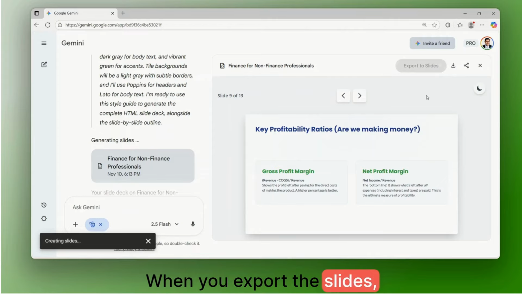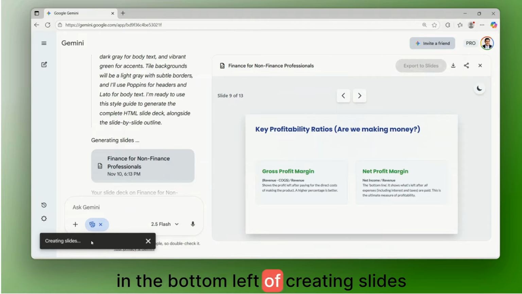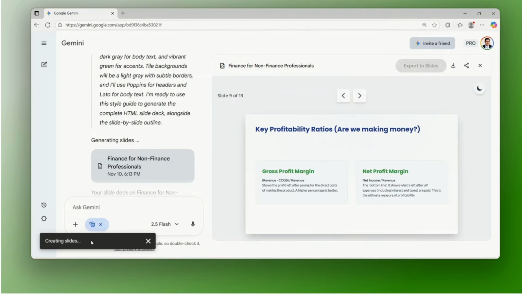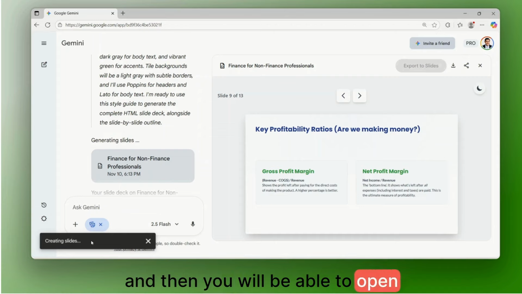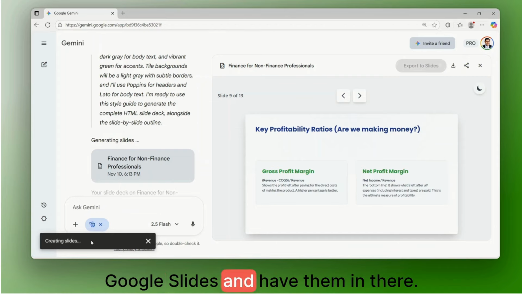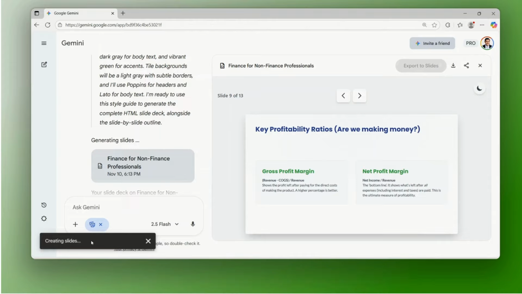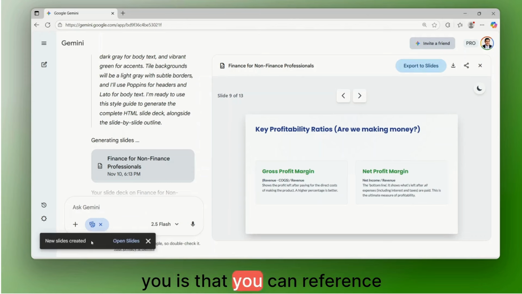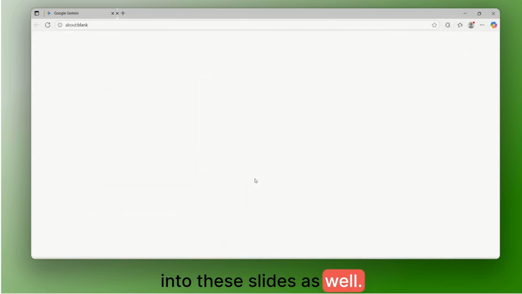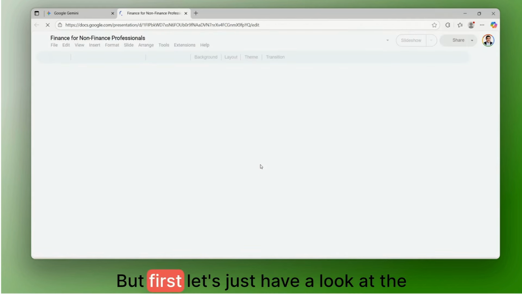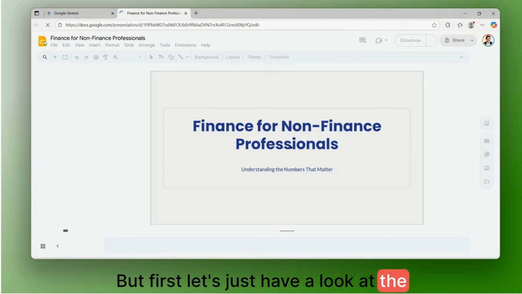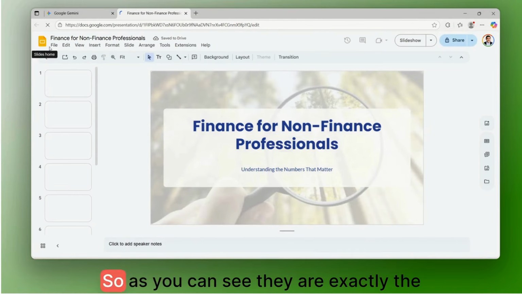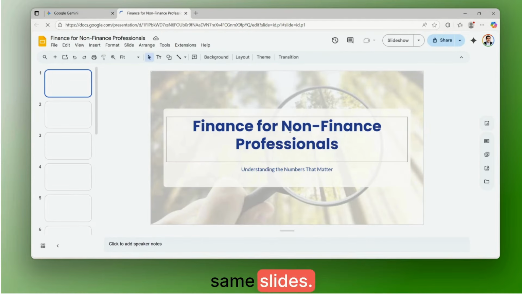When you export the slides, then this message about creating slides will appear in the bottom left. And then you will be able to open Google Slides and have them in there. Now, the second thing that I want to show you is that you can reference your data in these slides as well. But first, let's just have a look at the Google Slides. So as you can see, they are exactly the same slides.